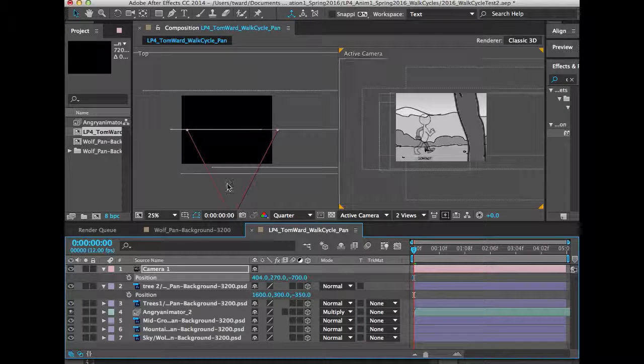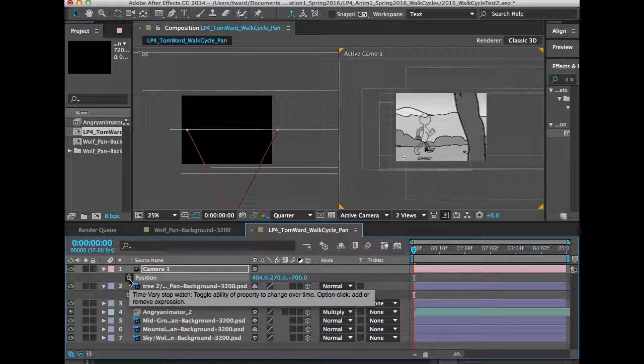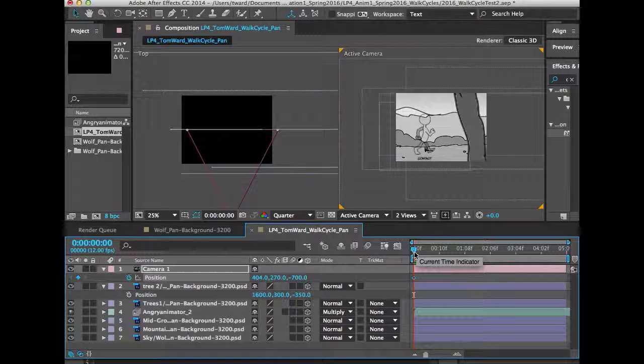So that start position, I'm going to hit my stopwatch to initiate my first keyframe. So I have that. Now I'm going to go to the end of my composition. So I hit the end button, or I'll drag this timeline indicator all the way to the end. I'm at the end of the composition. I don't see my character, but I'm on my camera level. I had set my first keyframe here.